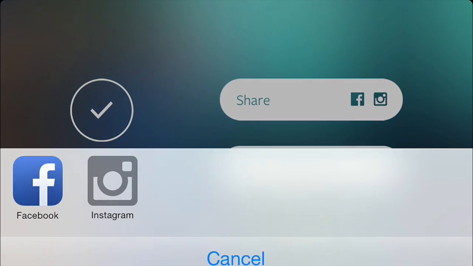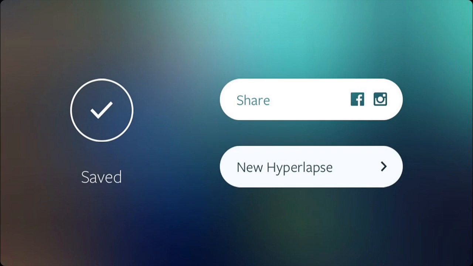I don't ever share it directly. If I ever do share it, I'll probably put some music under it, because just watching a no sound thing is kind of boring. That's something I should mention, by the way. This does not record sound, because why would you?